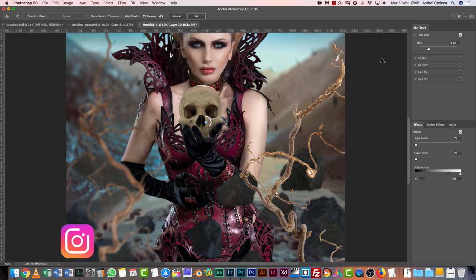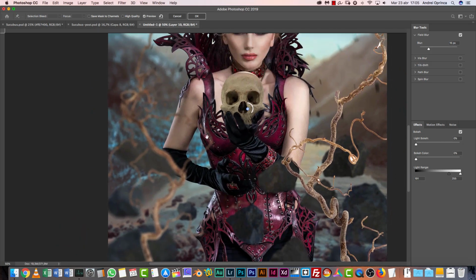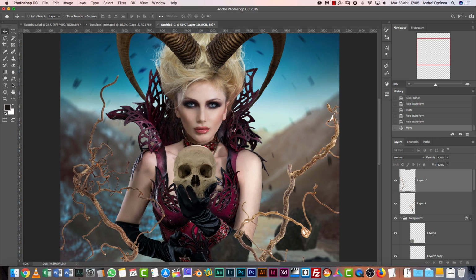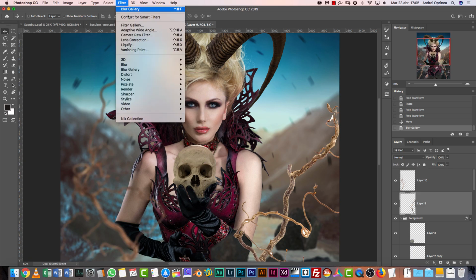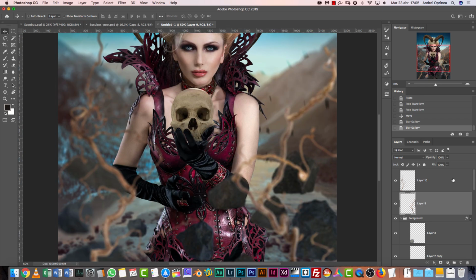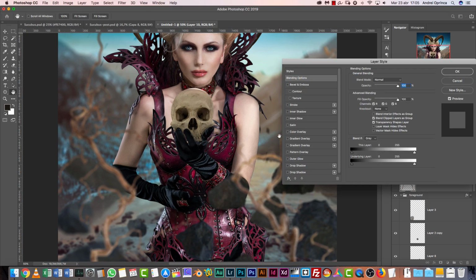This one, I'm gonna blur them just a little more than the rocks. 15 is okay for this canvas size. And do the same with that other one, filter, blur gallery, reapply the filter again. And that's it. And now actually I'm gonna merge them with Control Command E so that I have them on a single layer and I can apply one effect to both of them. You can also use smart objects if you want to.